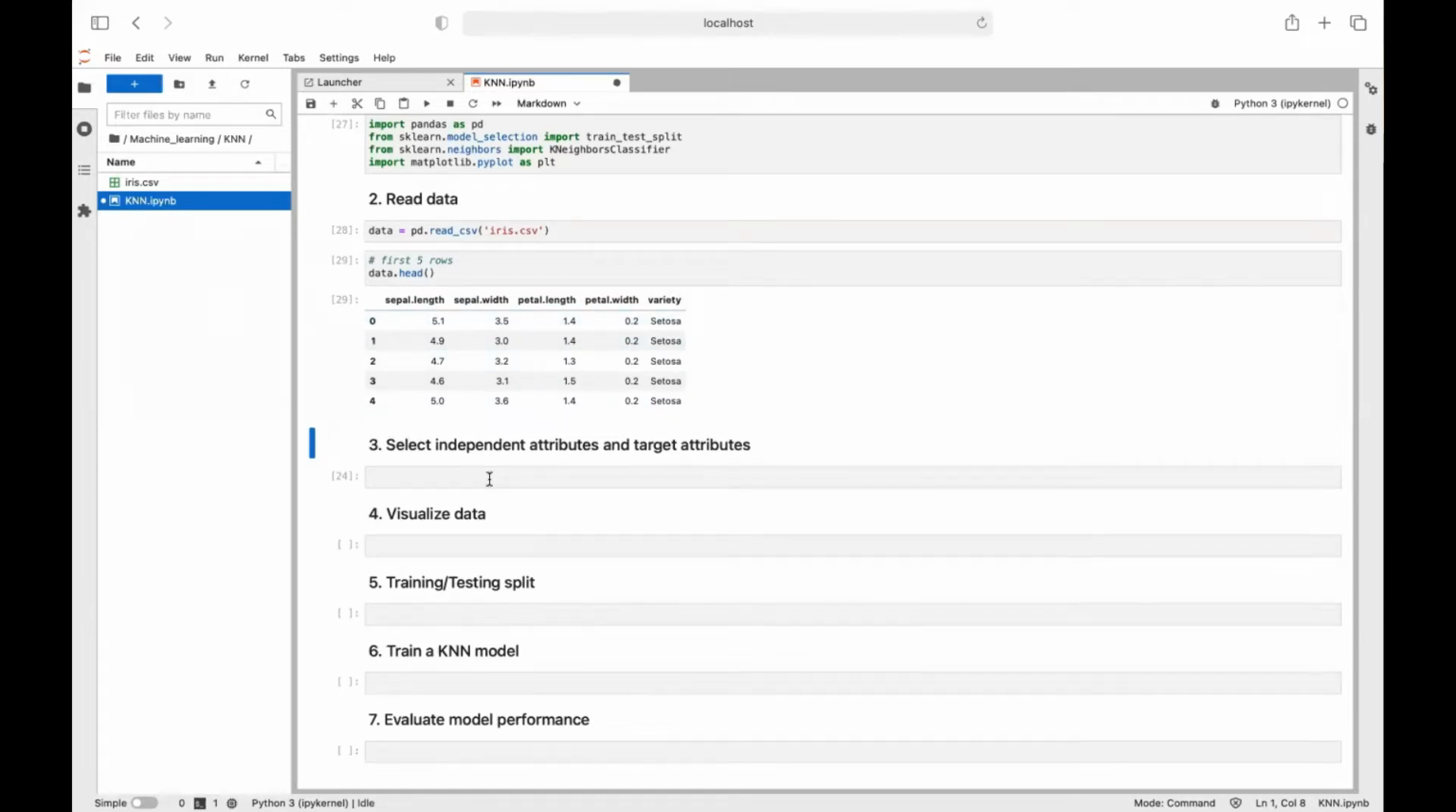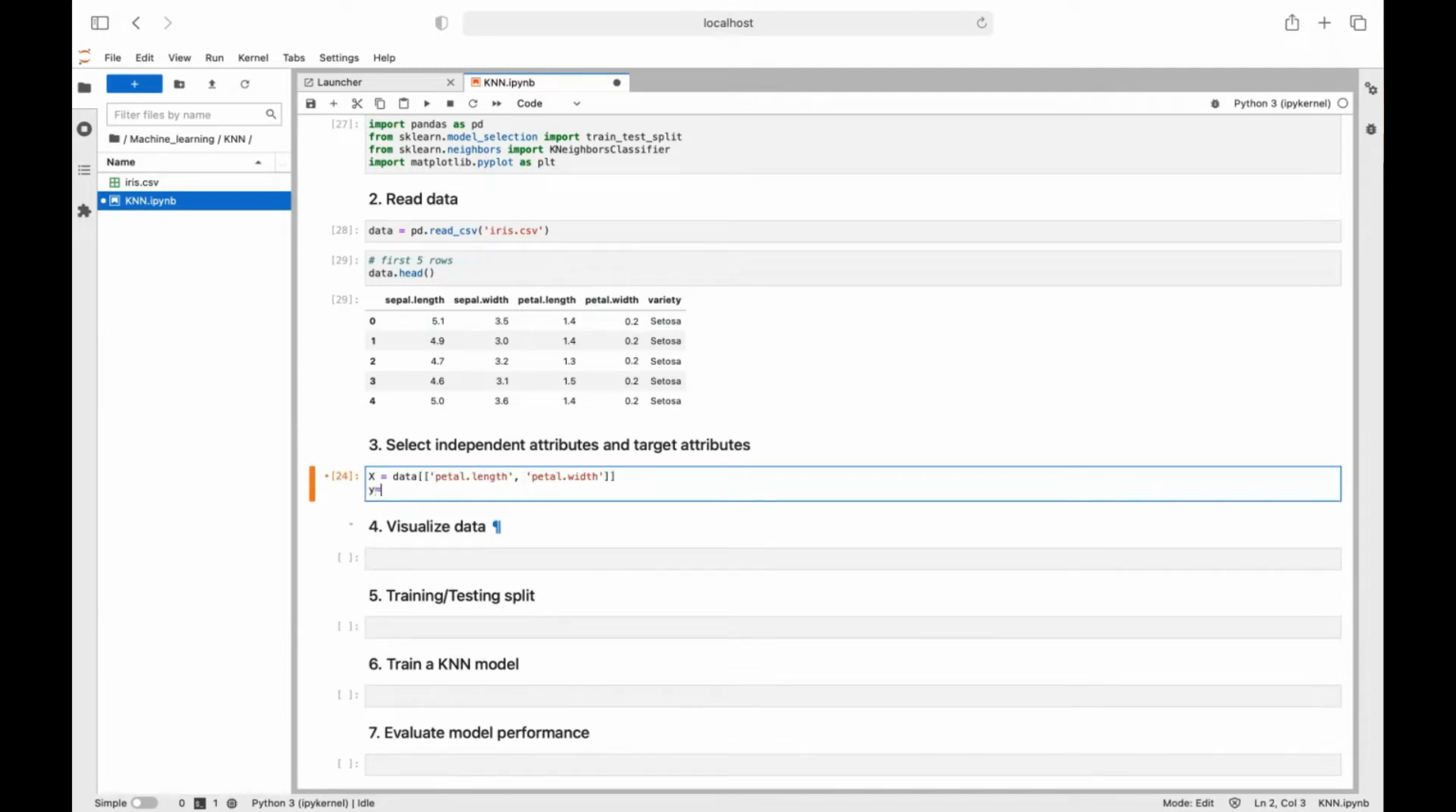But for simplicity, we only use petal length and petal width to predict variety. We won't use all the attributes. So let's specify this here. X is the independent attributes, the data in the 2 columns, petal length and petal width. Okay, and the target attribute is obviously the variety.